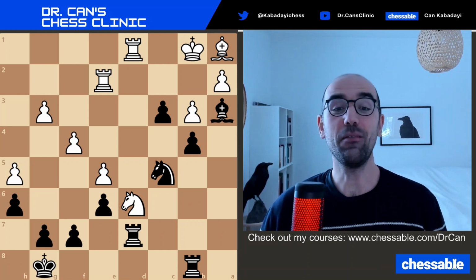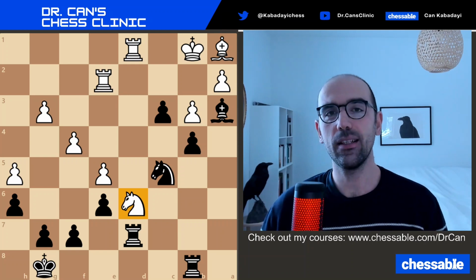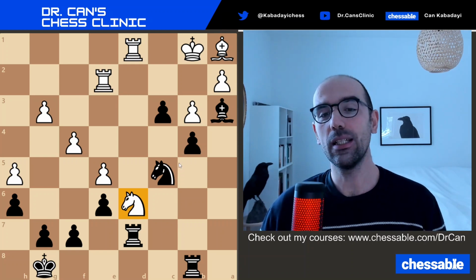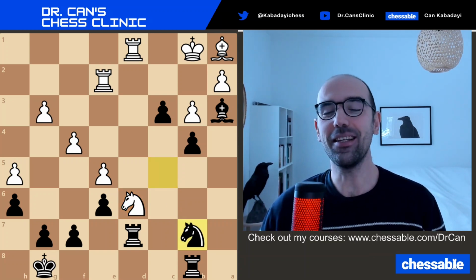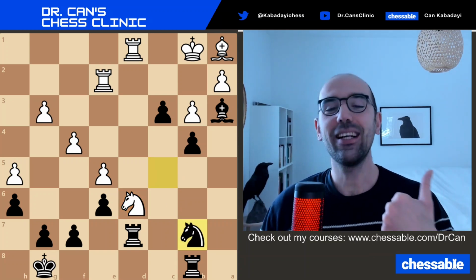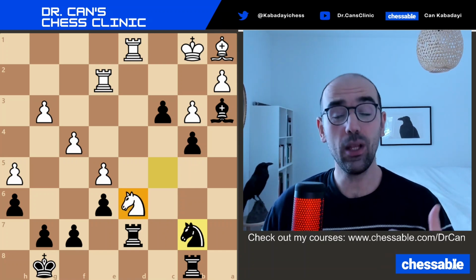Congratulations, folks. If you looked at this knight on d6, that's white's only good piece, in fact, and you looked at your knight on c5, and you found the move knight b7. That's a beautiful retreat, totally about trading off the only good piece for white. And white's position collapses. Why?